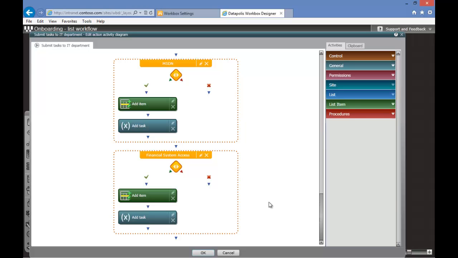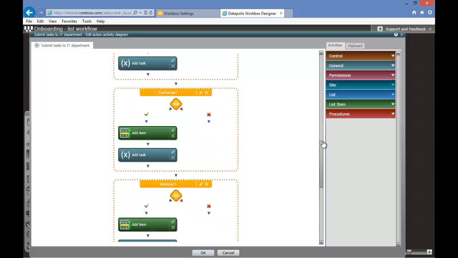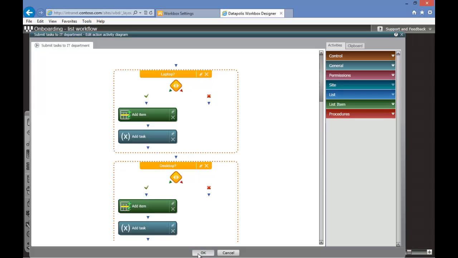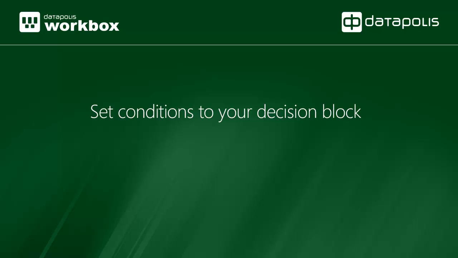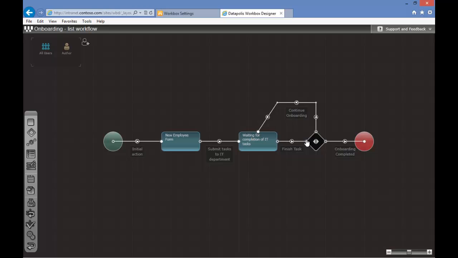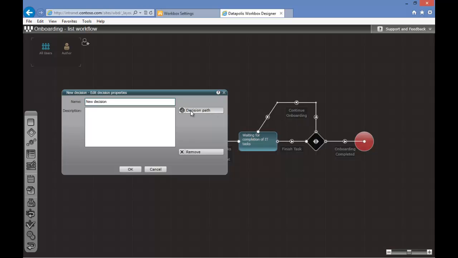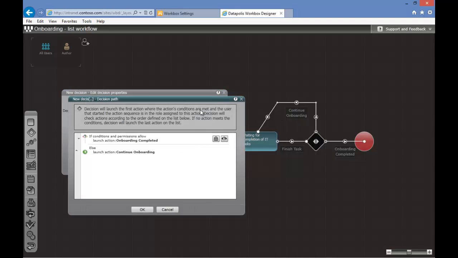Okay, so we've finished building our activities diagram, and we'll go and create a new condition. We have placed a decision block which is pointing which direction our process will go. But now we need to add some conditions to that. So we'll double click on the decision block. We will select decision path. And we can see our two actions in order.